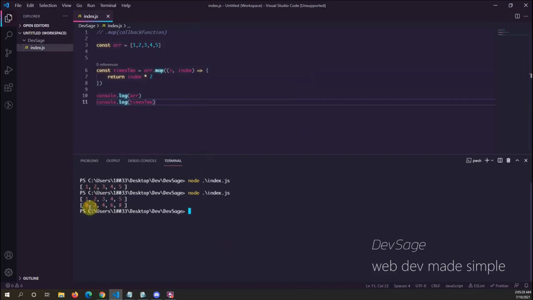As you can see, we have 0, 2, 4, 6, 8, which correspond to the zero-based index of each of the elements. So the index 0 times 2 is 0. The index 1 times 2 is 2. Index 2 times 2 is 4, and so on and so forth.